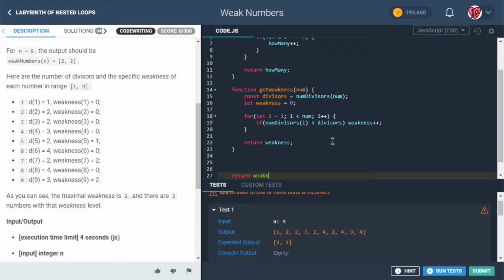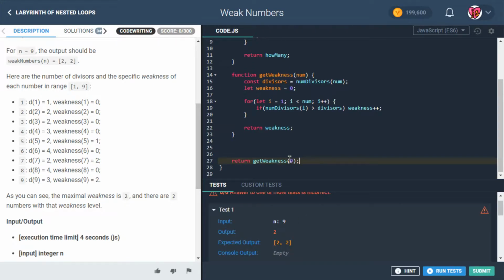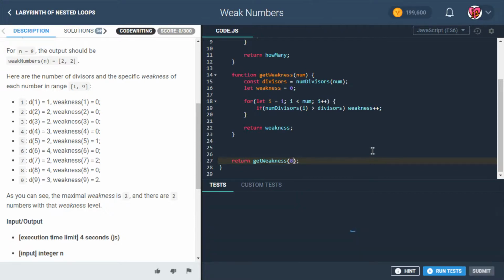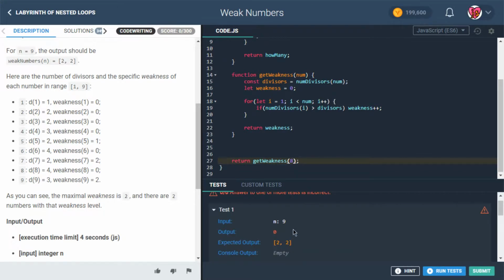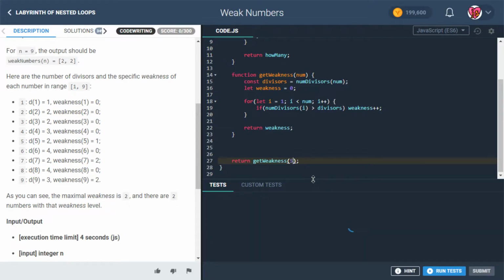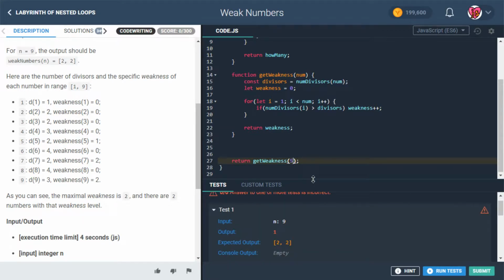Get weakness of 9, let's say. And that should be 2. Let's see. It's 2. Okay, what about 8? That should be 0. Do we get a 0? We get a 0. Okay, so this looks like it's working. It looks pretty good. Are we going to get a 1 when we do the 5 here? Yeah, we're getting the 1.